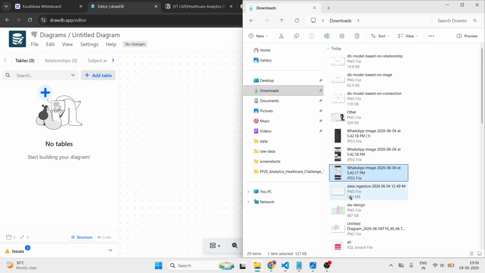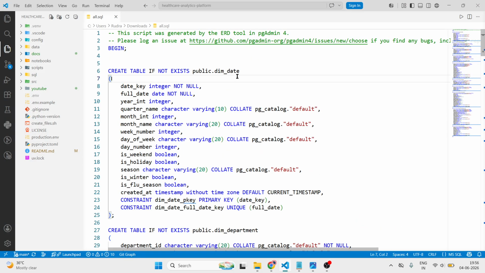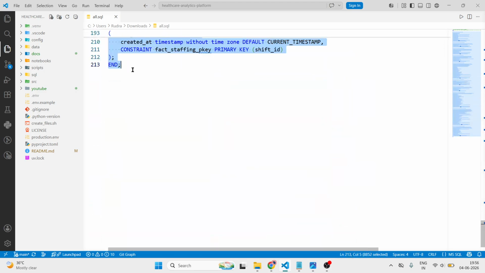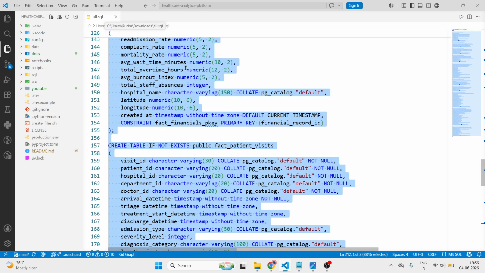Then what do we do? If you notice, we downloaded all the SQL commands in the previous video. So we skip the begin, and we copy from here down to this. Okay, I'm not sharing this because you do it manually, this whole SQL file.